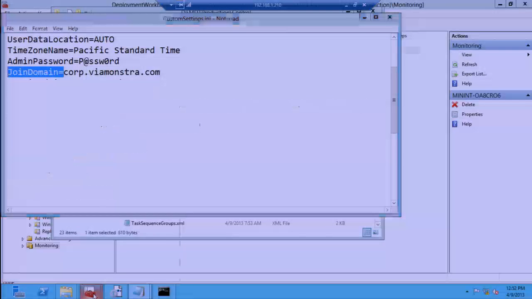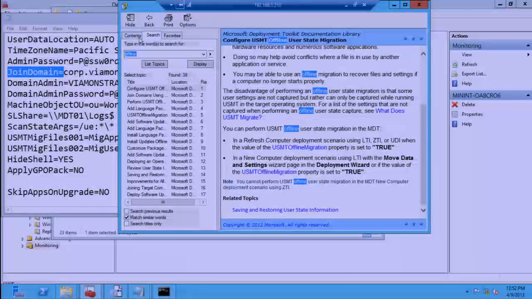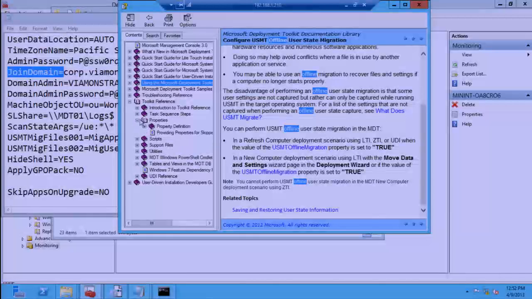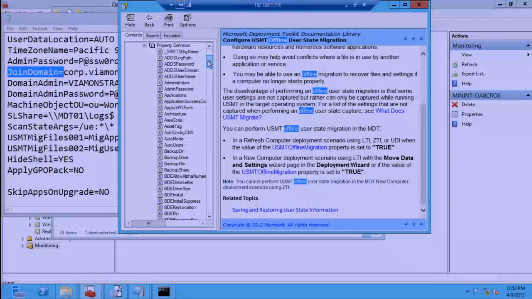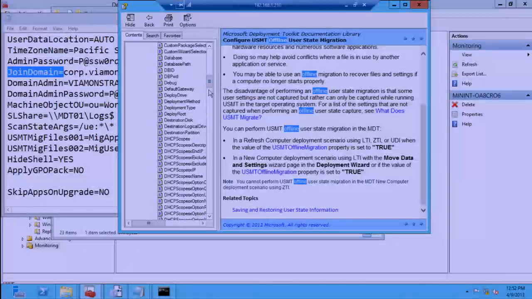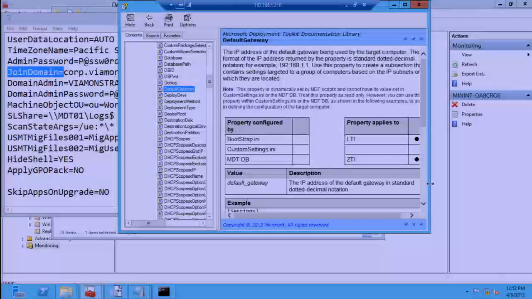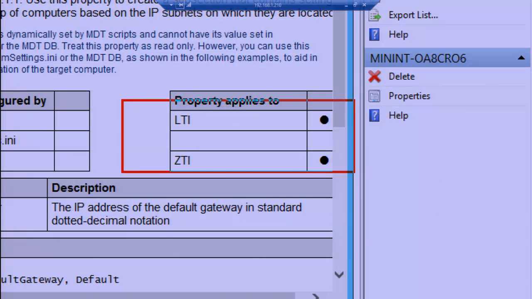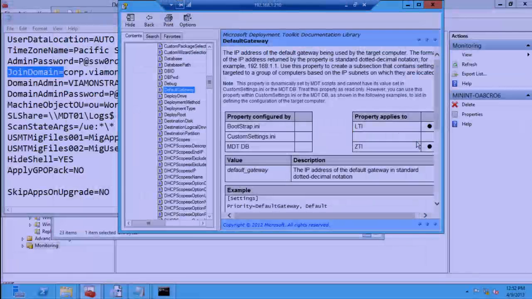But if you go to the MDT help file, there is actually a reference section, Toolkit reference, properties, which contains a list of all the properties that you can have. And for example, if I check the default gateway one, it will show you whether it works in Light Touch, Config Manager, or in this case, both. MDT adds 280 additional OSD features to Config Manager. And of course, they're being used in the standalone version as well.